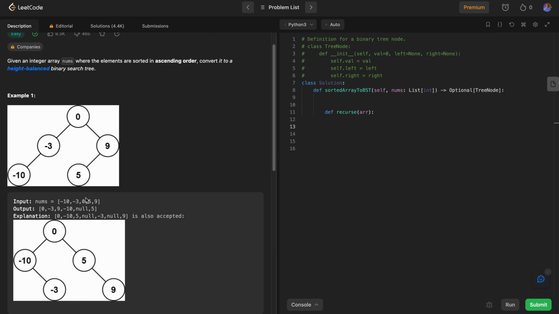In this array, we want to get the value of the middle and create a node from it. So first of all, middle would be equal to the length of the array divided by 2. That's going to be the middle index. The value will be the array at the middle index.